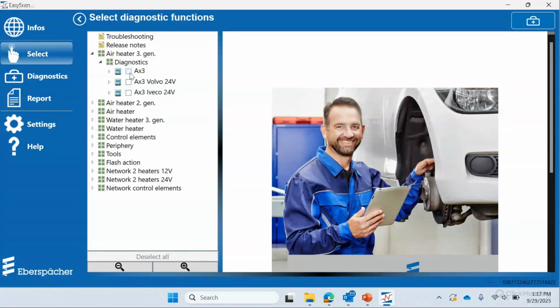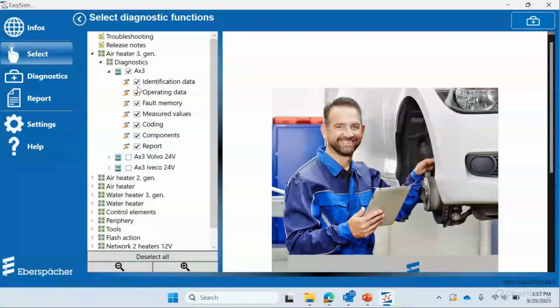So in order to confirm our selection, all we have to do is click on the checkbox. And as soon as I do that, you will see a list of diagnostic functions appear below it. And by default, all of them will automatically be selected. So this is how you go about selecting your heater in order to proceed with diagnostics. Right now, we did this for the Airtronic third generation heater. Later on, when we switch gears, we will talk about the coolant heaters, and it'll be very similar to what you just saw happen here.